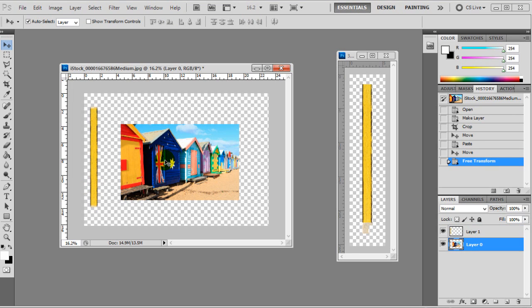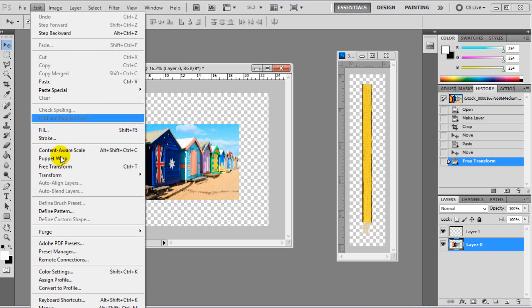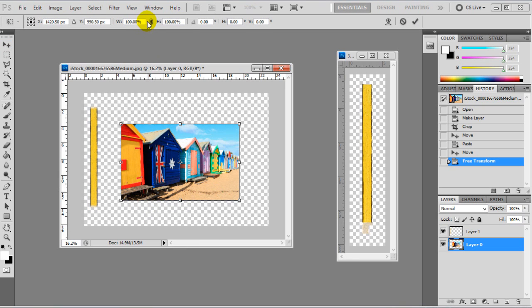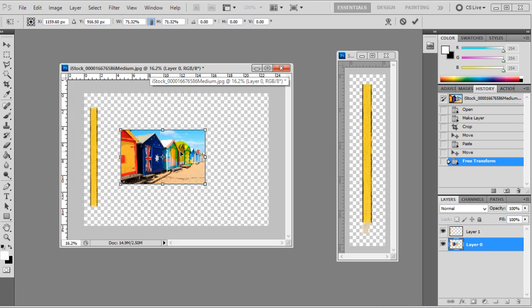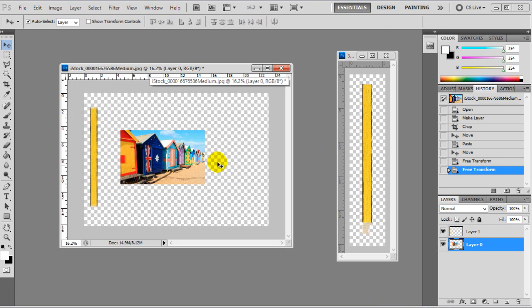Alternatively, I could have also selected the layer for the image itself. By the way, I keep this auto select box ticked so that I can select layers without having to go over here to select my layers. So I can just click on an image and that will automatically select a layer. So here I could have also gone Edit, Transform, Scale, maintained the aspect ratio, and then scaled that down as well to suit. Then hit Enter to lock it in. So that's now a separate layer for that molding.